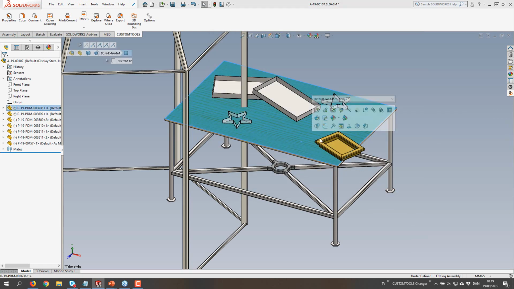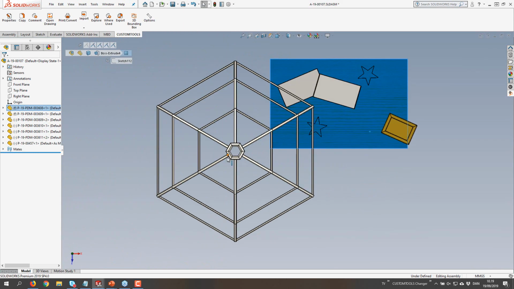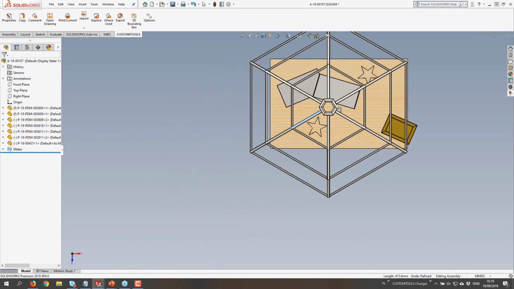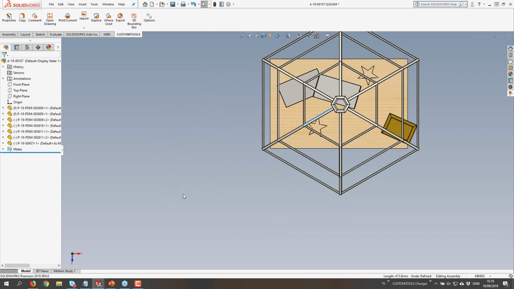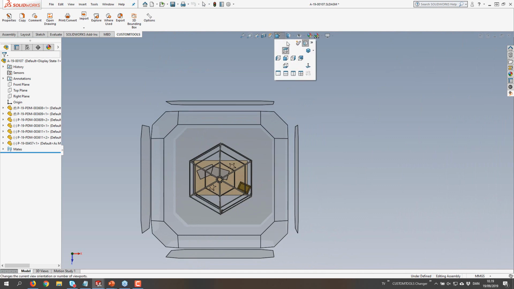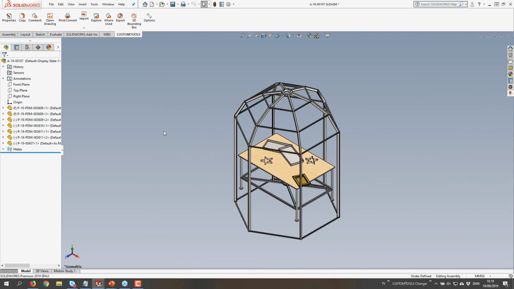So now I'm going to just orient this ever so slightly freehand. Oi, what is wrong? Okay, not sure why my mouse gestures are not working, but that's how it is.